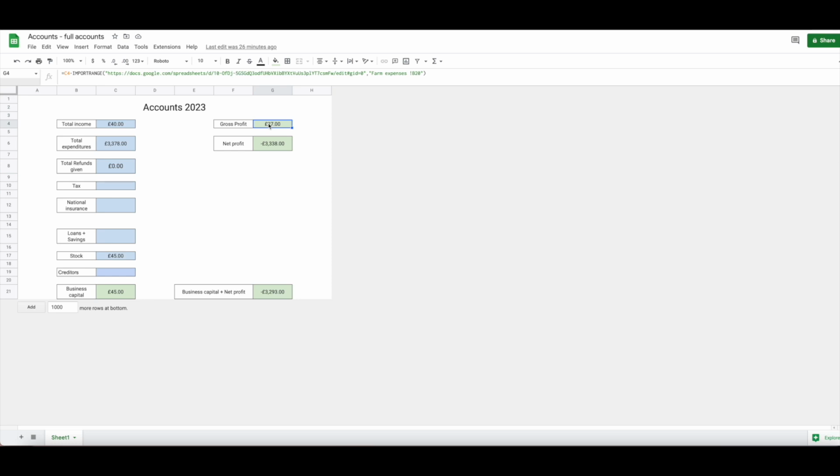And then moving on, net profit. Your net profit is very simple. It's literally your total profit minus all of your expenditures, and that's it. So that's how you work out your net profit. Then down here, this is more about business capital. So this is any loans or savings that you have for the business. So that's any money that you've put aside for the business or you've got specifically for it.